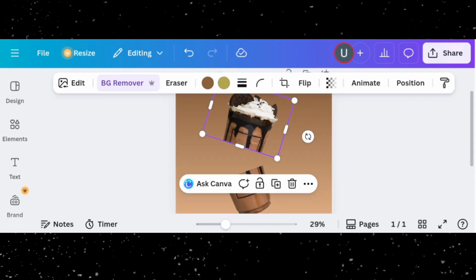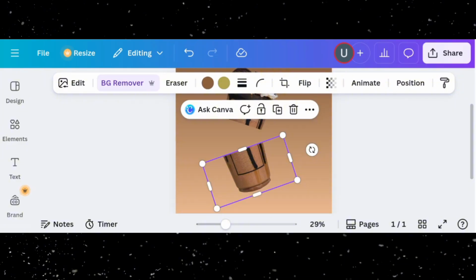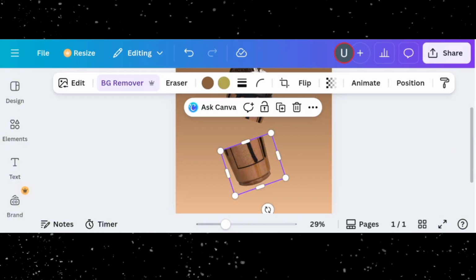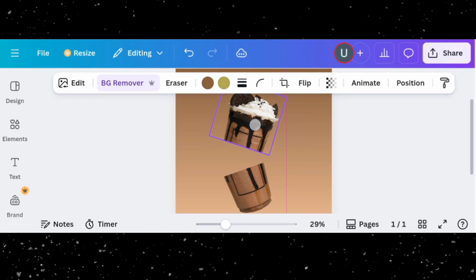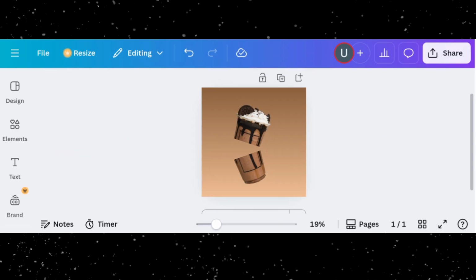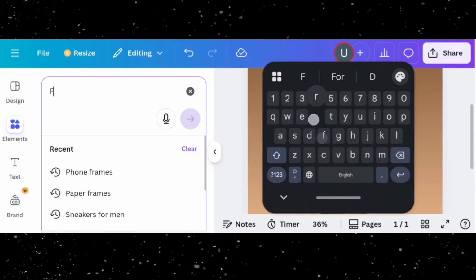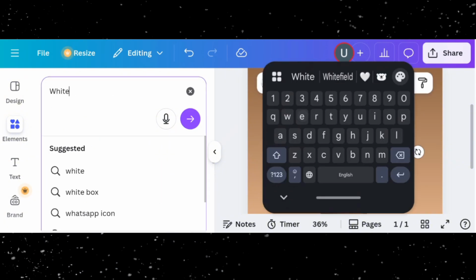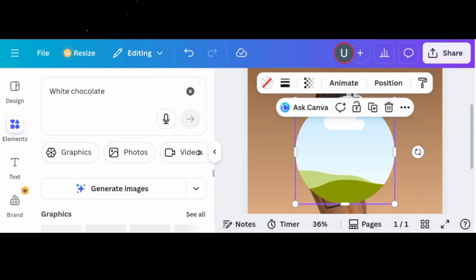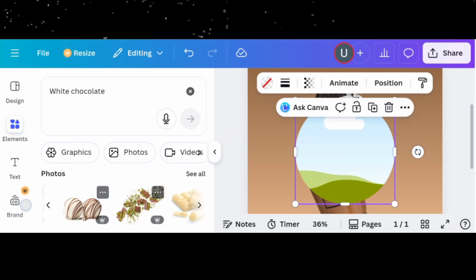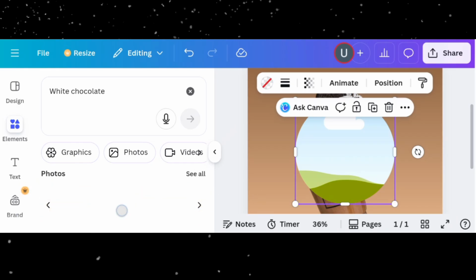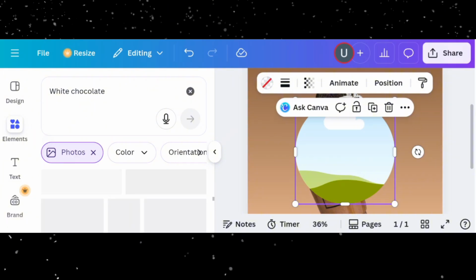To make it more eye catching, I duplicated the milkshake and positioned one part at the top and the other at the bottom, creating a floating, broken effect. Now, instead of keeping the cut sharp and realistic, I used a round frame here. And yes, inside this frame, I'm gonna insert a white chocolate or something like a creamy texture and place it between the two parts.